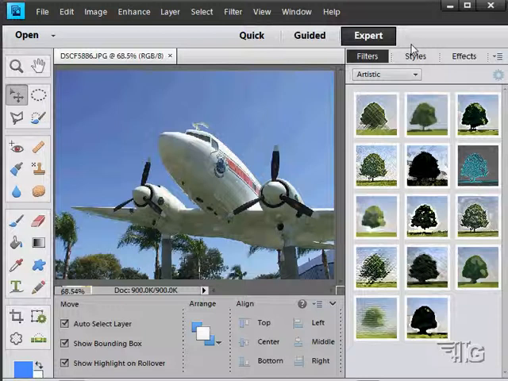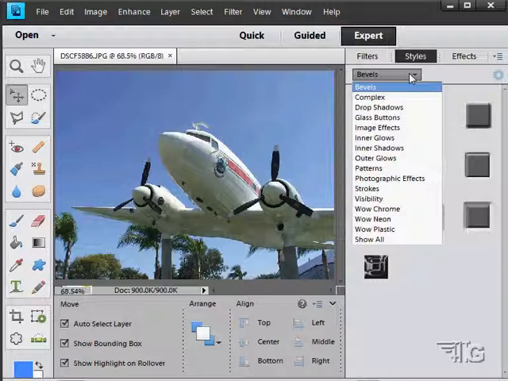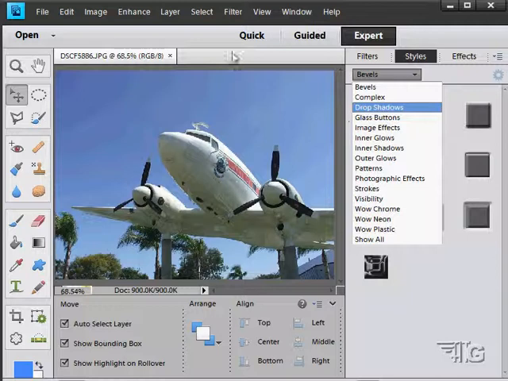Over here next to the filters, we have the styles. Now these are actually layer styles. It'll be applying effects onto layers, and it works best if it's something just kind of floating on a layer, as opposed to a picture like this, which is just one big solid photograph. The whole thing is on a layer. I can just show you an example right now.